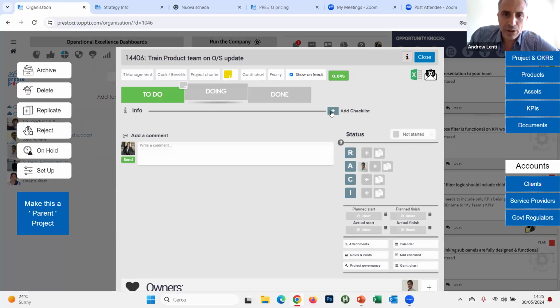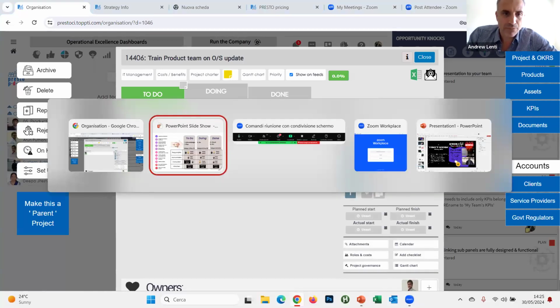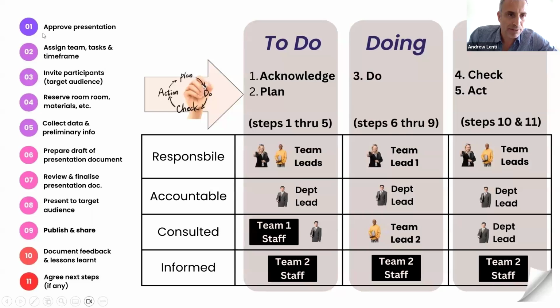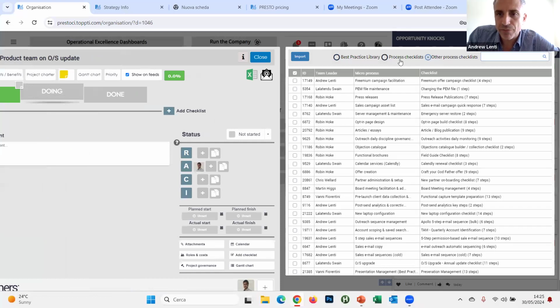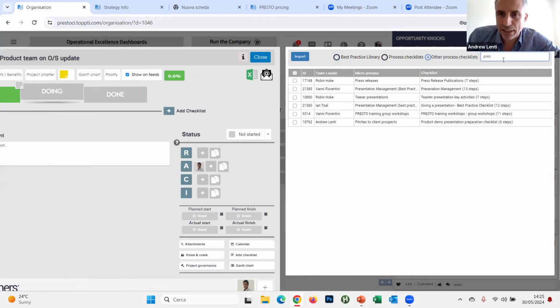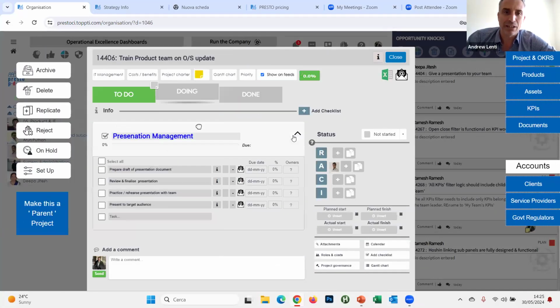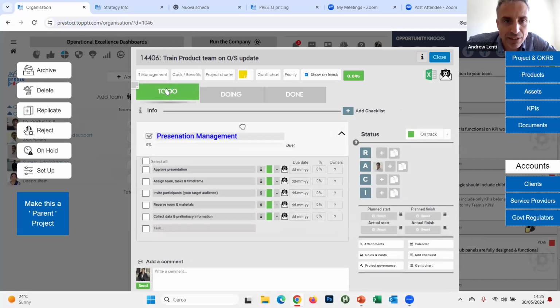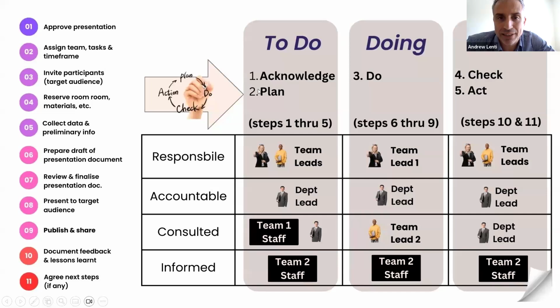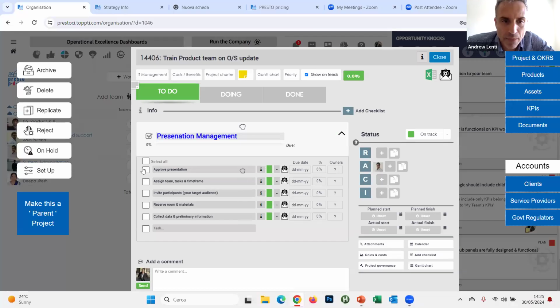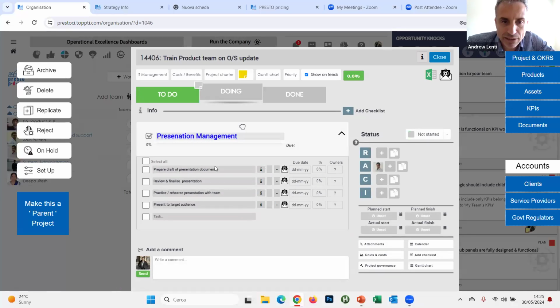And now we're going to go get that same checklist that you saw earlier, these 13 steps for us. But this time, I'm going to go find it. There it is. I'm going to import it. And what you're going to see is, based on how you configured the PDCA cycle on the checklist, that's what you see here. So here you got to-do tasks. Our to-do tasks are anything that's acknowledgement, anything that's planning, and there they are. Here we have our doing tasks. Here we have our done tasks.